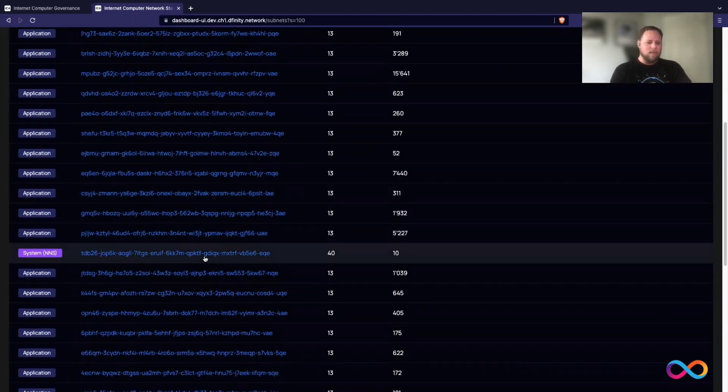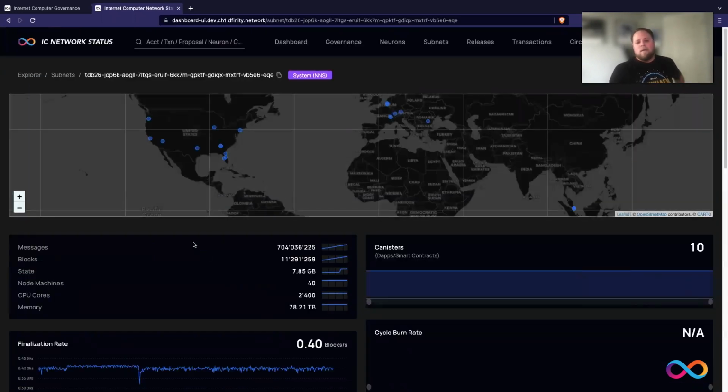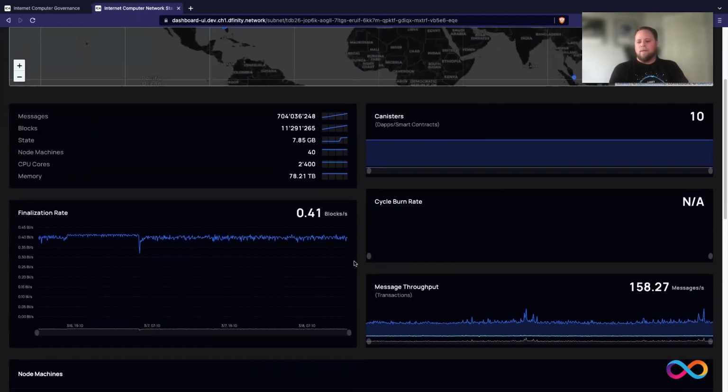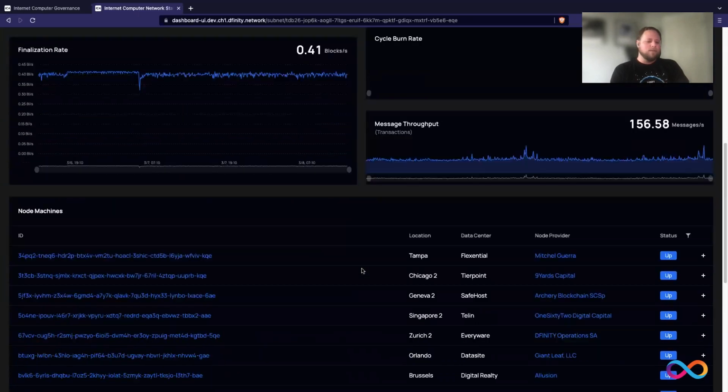Let's go ahead and open this NNS subnet, get a little more information on here. When you open the subnet, you'll see an interactive map again showing where nodes participating in the subnet are actually located. So the decentralization of this system and the NNS subnet, you can see is really all across the world here. We're in several different countries and continents. Scrolling down a little, you can see the finalization rate per subnet, cycle burn rate, which won't show for the NNS. You can see that on other subnets, as well as message throughput.